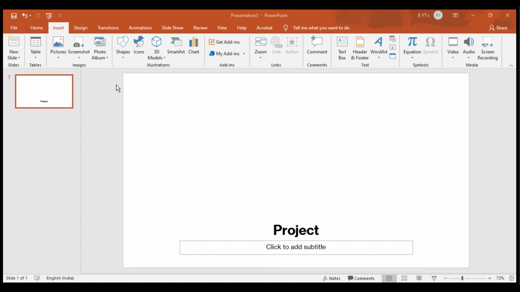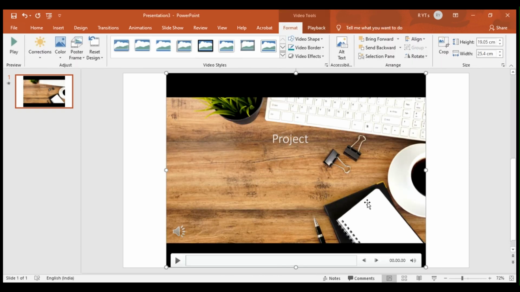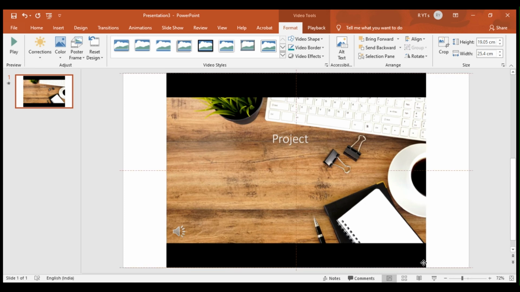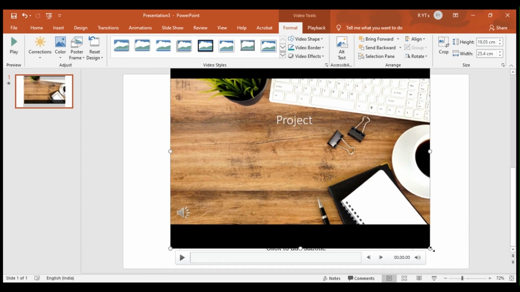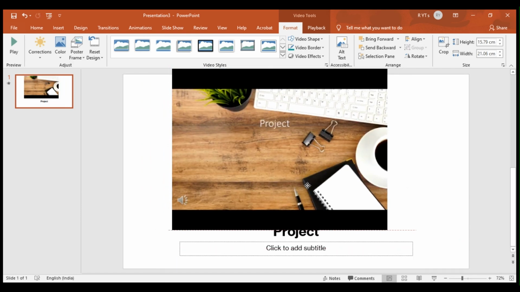In the Insert Video dialog box, you'll now browse your computer for the video file you want to add. Navigate to the folder where your video is saved. For this example, we'll select a file named Project File. Click once on the video file to highlight it, and then click on the Insert button at the bottom of the dialog box. As soon as you click Insert, PowerPoint will place the video directly onto your selected slide. You'll see the video appear in the slide workspace.